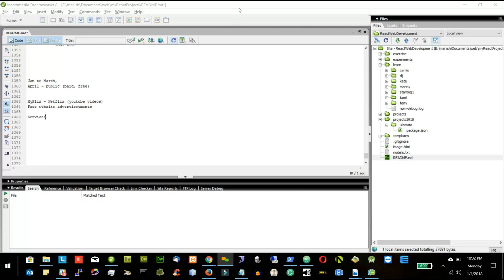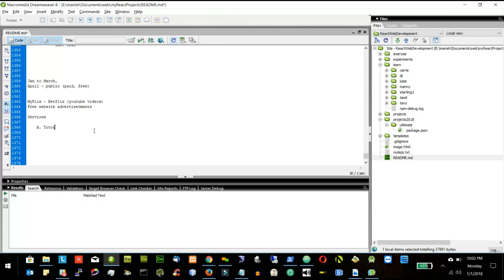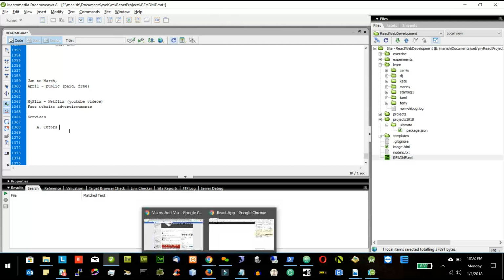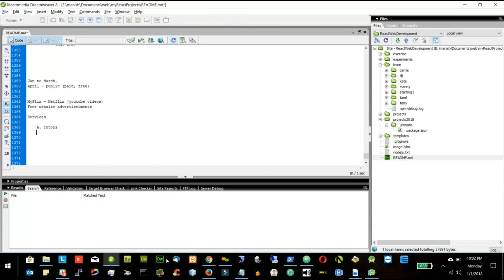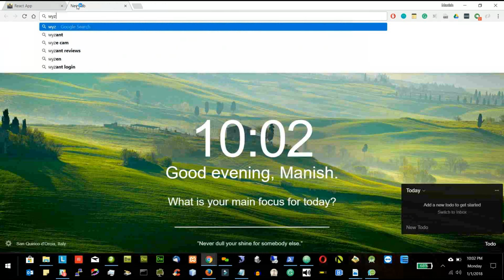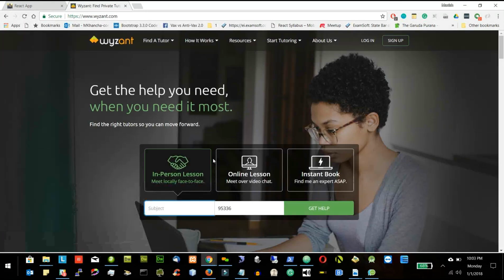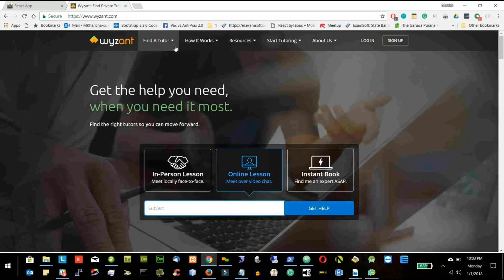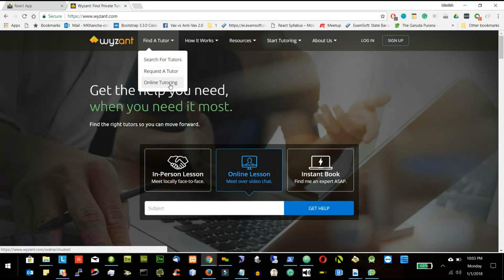Okay, second thing which we will build is services, and in services we have different subtypes. So one will be the tutor's website, get all the teachers who want to teach and the students. So something like this one. So we have the Vizent website where we have online tutoring or in-person tutoring, find a tutor kind of thing. So this one part we will do in this one part.